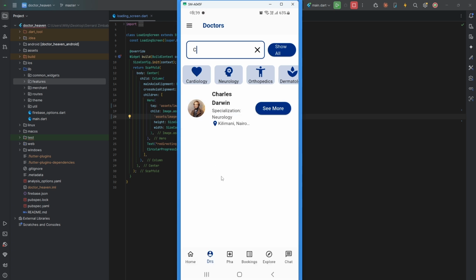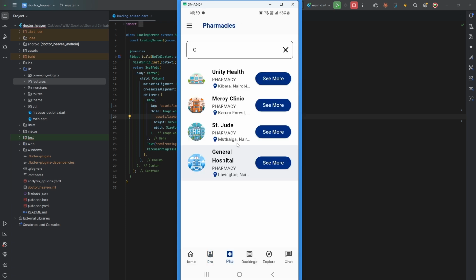Another thing they can do is go to pharmacies and see the nearby pharmacies. Only the ones that have been approved by the admin are the ones that the patient will be able to see. Those that are not approved yet will not be available.